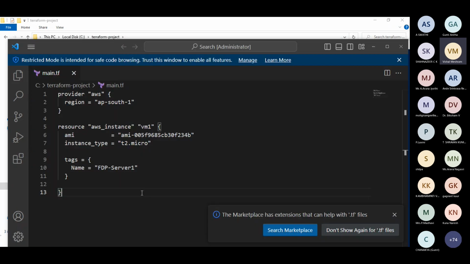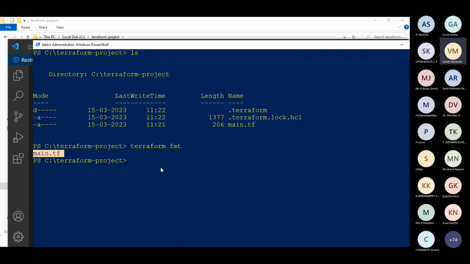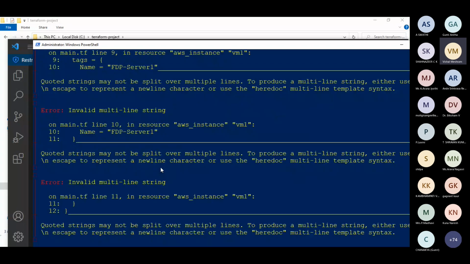So let me introduce a few errors first. I will remove this double quote, and then I save this. So you know that this is an error, right? I have not closed this double quote. Now if there is a huge script, and you made some changes, there may be some bugs or errors, so there is a very handy command provided by Terraform called terraform validate. It will validate the errors.